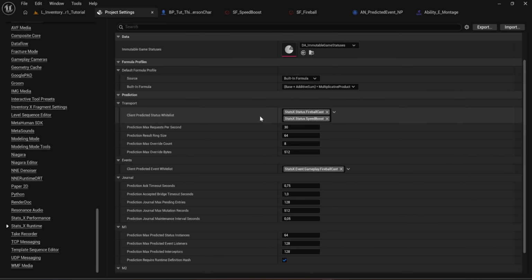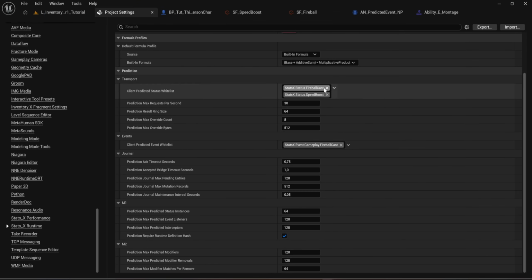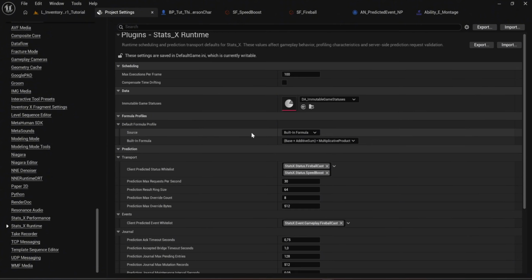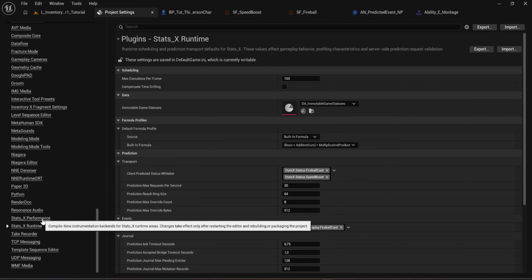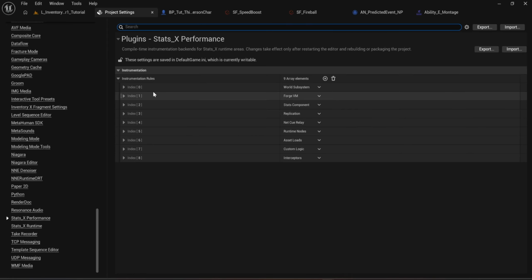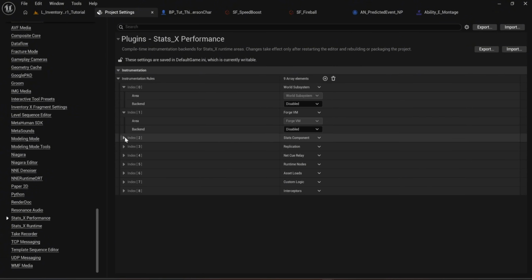Now, before moving on to the next status that uses events, let's take a look at the project settings. Here we find StatsX runtime, which exposes several configurable parameters, the mandatory whitelists required to use statuses and events in prediction, and other useful settings. And we also find the StatsX performance menu. This section is exclusively dedicated to performance monitoring.